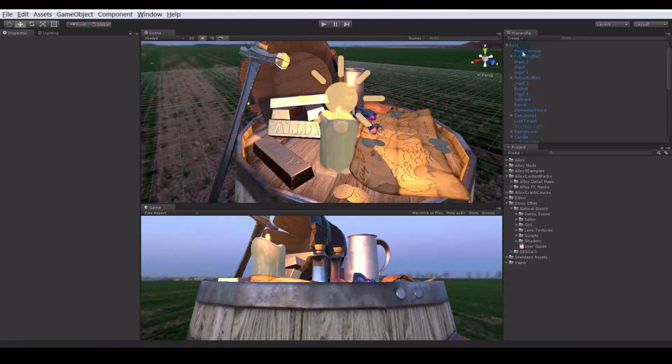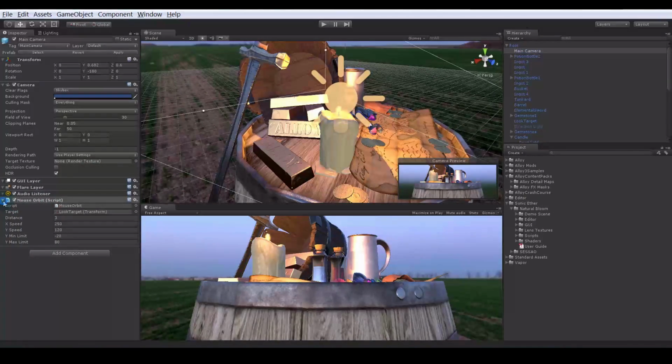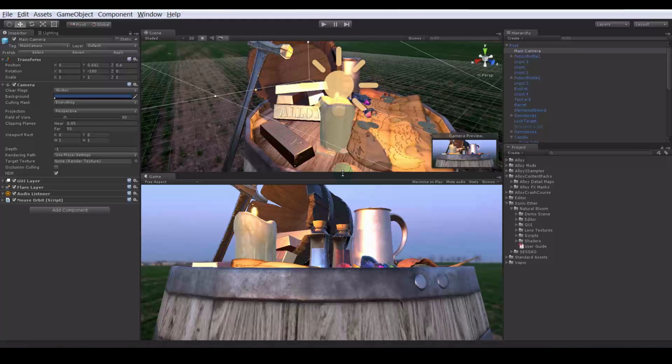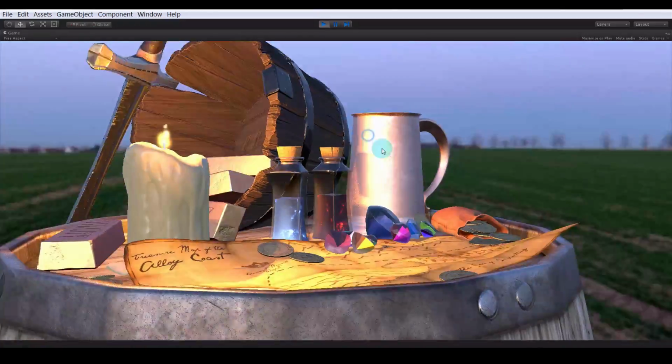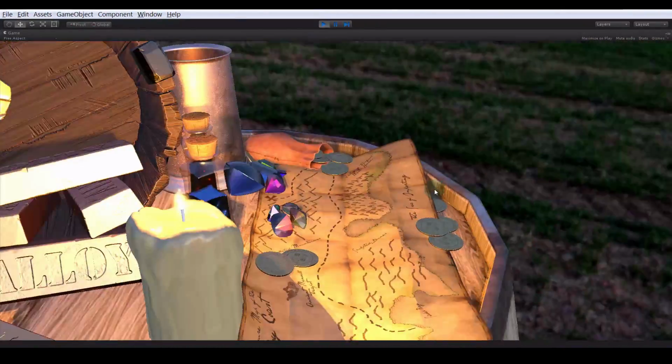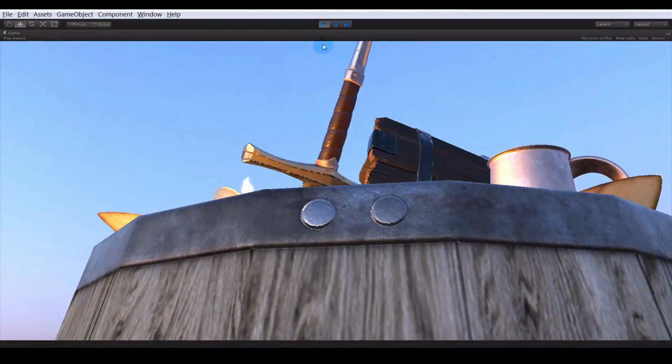So to wrap things up, as I promised at the beginning, I'm going to go through the process of setting up some image effects to use with Alloy. And I'm going to do that using the loot demo, which once you load it up out of the samples, you can see doesn't quite look the way that it did in the screenshots.